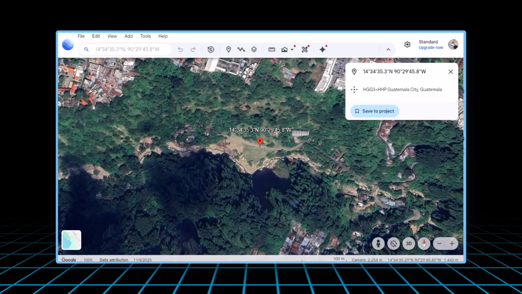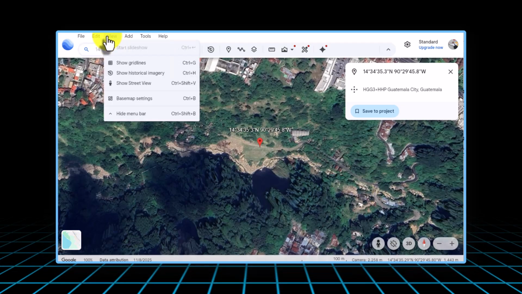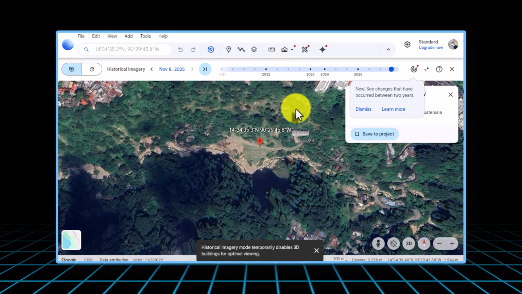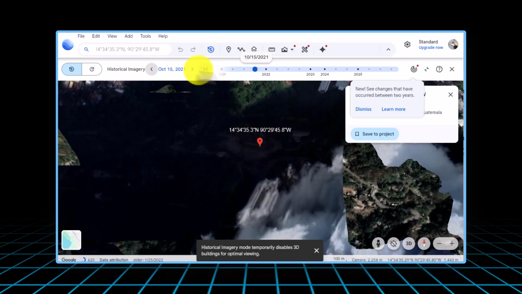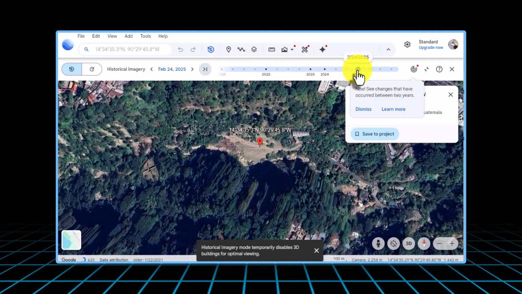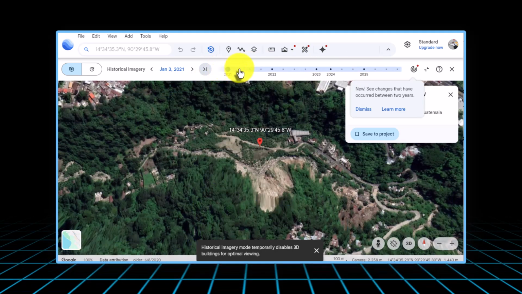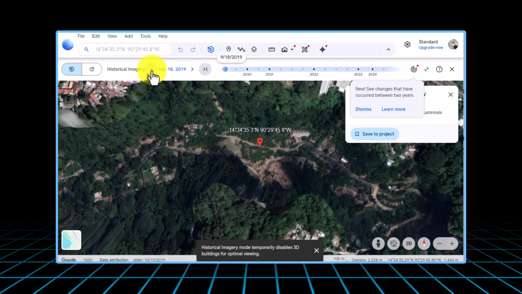Using this Google Earth tool, enter these coordinates: 14 degrees, 34 minutes, 35.3 seconds north, 90 degrees, 29 minutes, 45.8 seconds west. In what country is the map now located? Observe the expanse of mud and soil at this location, a reminder of a past tragic, fatal landslide. Zoom out a bit to see the surrounding area. Is this an urban or rural area?